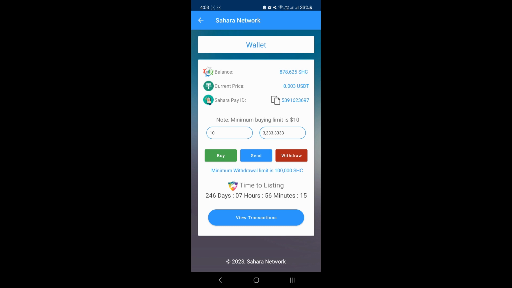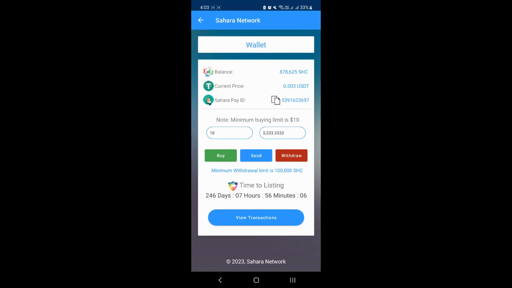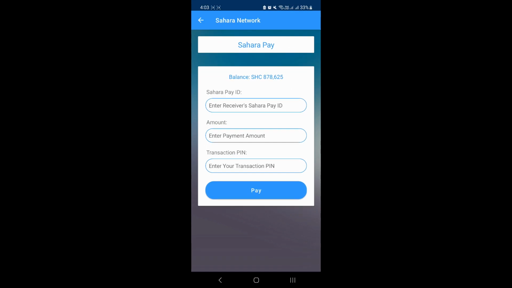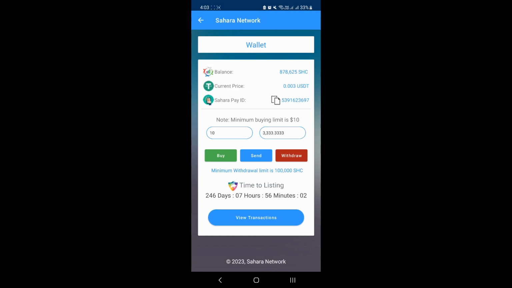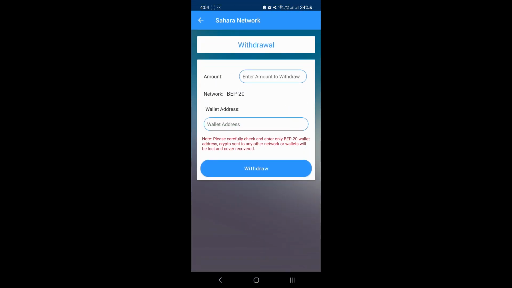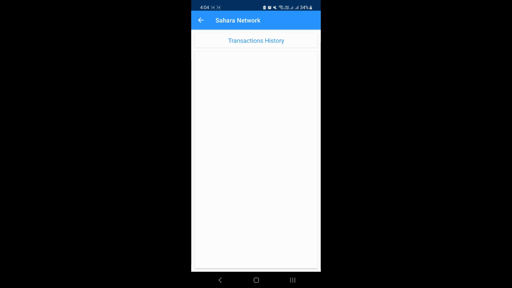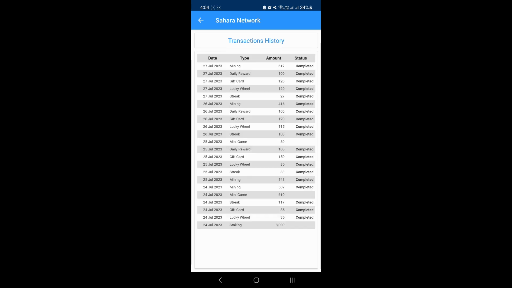To make transactions, you have three primary options: buy, send, and withdraw. Simply click on the Buy button to purchase more SaharaCoin directly within the app. Use the Send button to send SaharaCoin to your friends or contacts by entering their Sahara Pay ID. If you need to withdraw SaharaCoin to an external wallet, click on the Withdraw button and follow the simple steps provided. Curious about your past transactions? You can access your transaction history with a single tap using the Transaction History button.